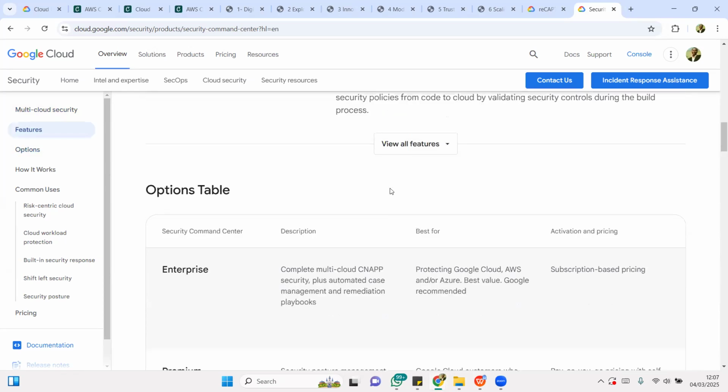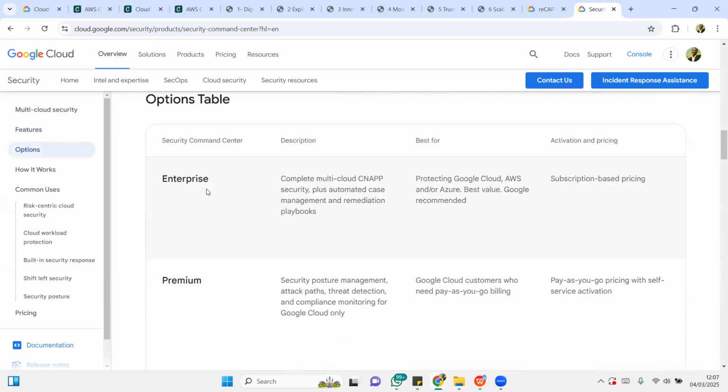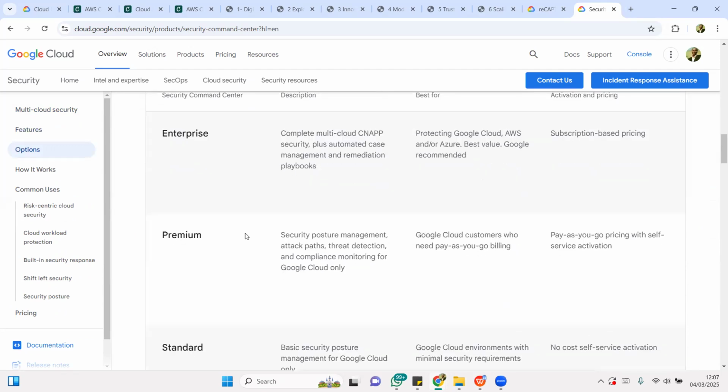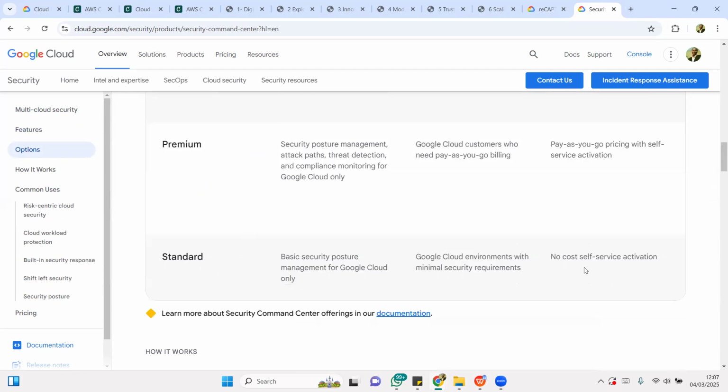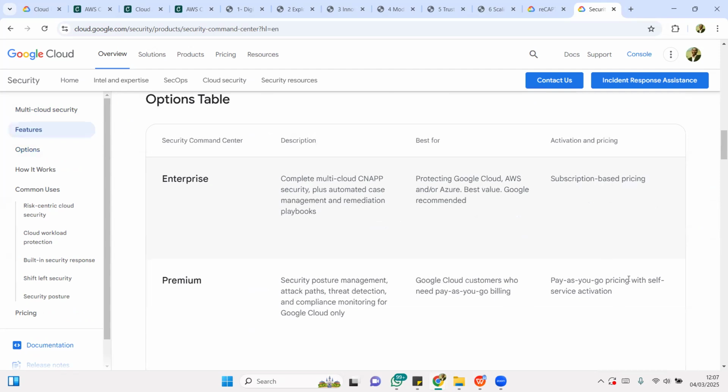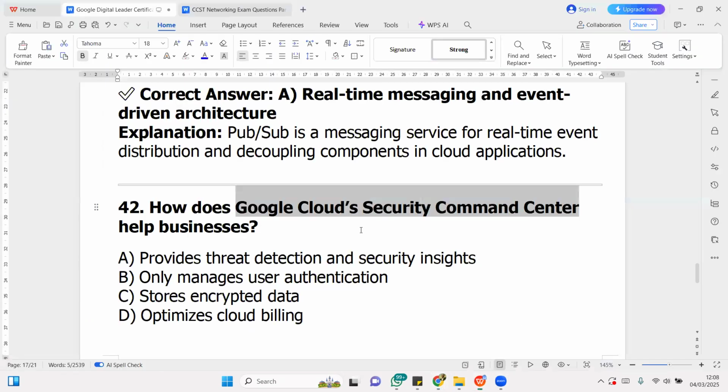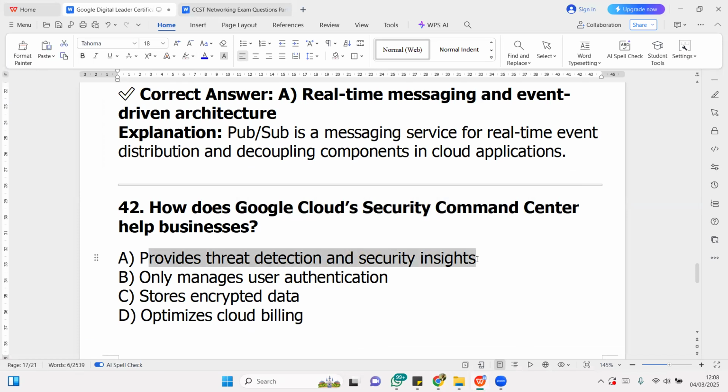They have different options. You can use enterprise, premium, or standard. Standard is no cost. Premium is pay as you go. Then of course, enterprise is subscription-based pricing. So if you look at all the answers here, the best answer is provide threat detection and security insights.